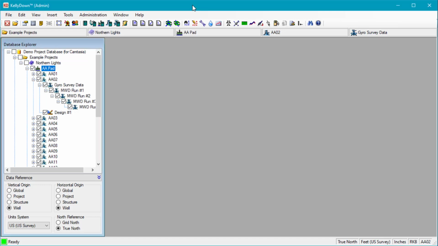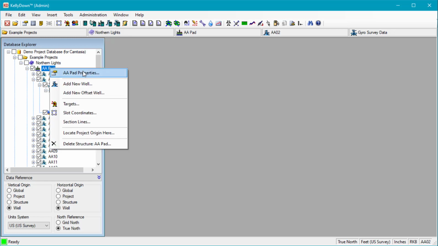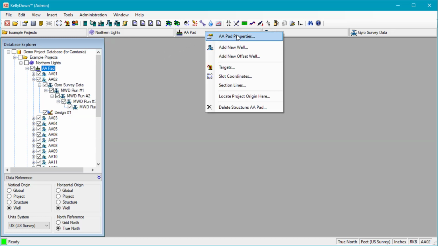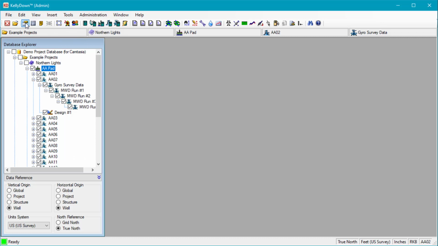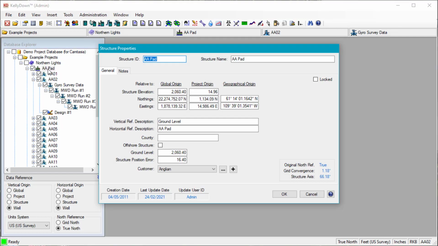As you can see, there are several methods of launching the same modules in the KellyDown application. To edit the structure properties, for example, you can right-click on the structure node in the Database Explorer, or right-click on the structure button on the reference bar and select Structure Properties from the pop-up menu. You can select Structure Properties from the main Edit menu, or you can click on the Structure Properties button on the toolbar when the structure is selected in the Database Explorer. In actual fact, you can also double-click on the structure node itself in the Database Explorer to launch the Structure Properties dialog.